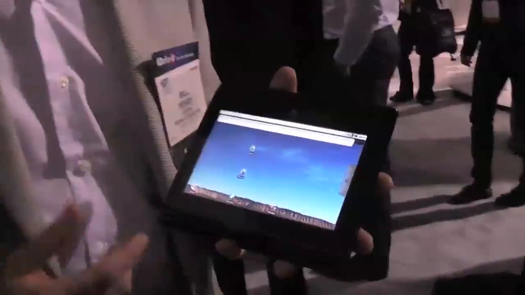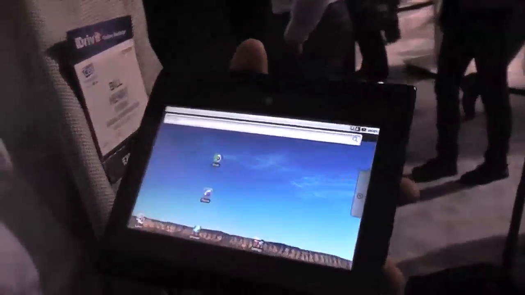Hi, I'm Bill Henry. I'm with Nvidia. I manage the Tegra development team. We're here to talk about Nvidia's new Tegra processor. It's powering the next generation of tablets.